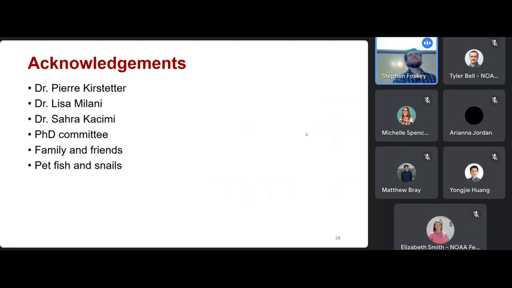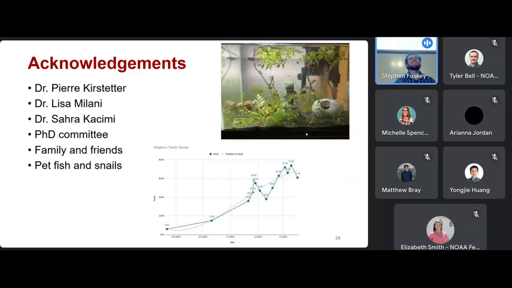I'd like to acknowledge my pet fish and snails, and here is a photo of my fish tank. And my friends convinced me to do a weekly snail census, and here is the snail population.